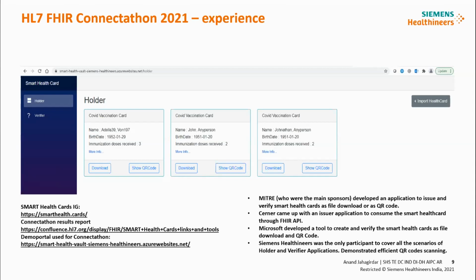What their issuer did was it would just have a patient resource. You can as well upload your patient resource, and then you can just click on several buttons and create the smart health card, and you can use it as a file download or through QR code. And they also had a verifier app, something similar to us, where you can scan the QR code and verify the smart health card. So we tested their verifier against our holder and we tested their issuer against our holder and verifier, and we were able to successfully verify the smart health card that was generated by the issuer.